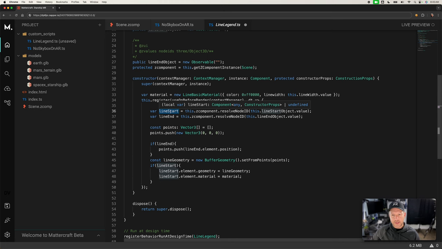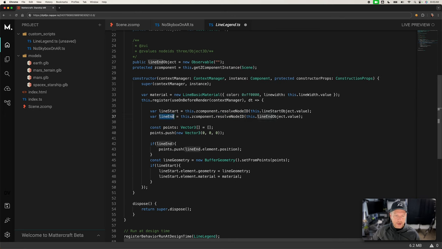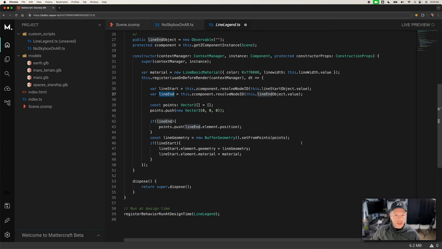We also get the line start, and this resolve node ID allows you to basically resolve the ID of the actual component that is referenced through the node properties. So I'll show you how we can reference those, but basically it gives you the right ID of the object, and then also the right ID of the line end, and then we construct our points. We're going to start from the pivot point of the object that we have this assigned to, and then we're going to be extending it based on the position of that line end.